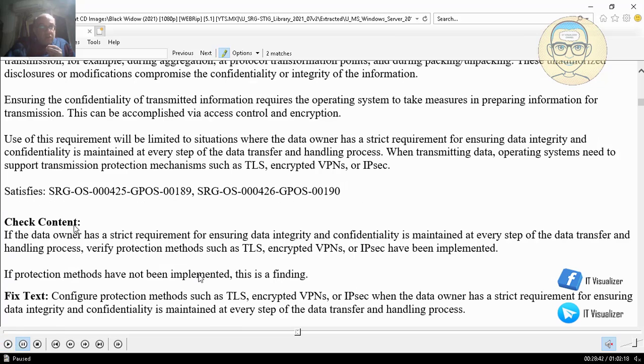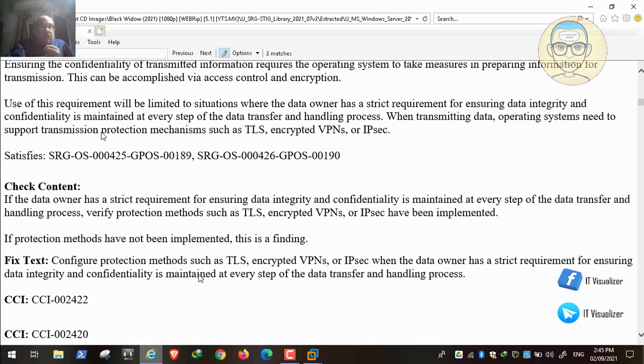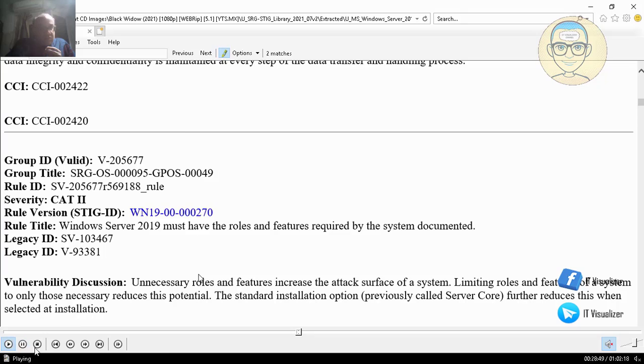Here it is saying: use of this requirement will be limited to situations where the data owner has a strict requirement for ensuring data integrity and confidentiality. For example, here we are talking about the Ministry of Defense, the Department of Defense of the United States. So they have very sensitive data. So the transfer of this data inside their network or outside their network should be encrypted and protected. So you should check all of these ways of protecting the data transfer. Here he's saying that, just a minute guys.